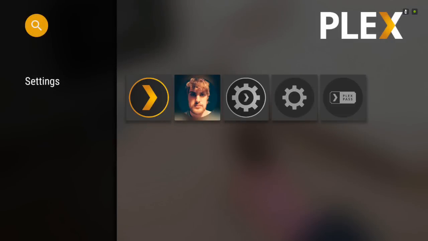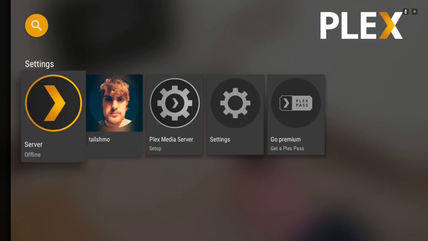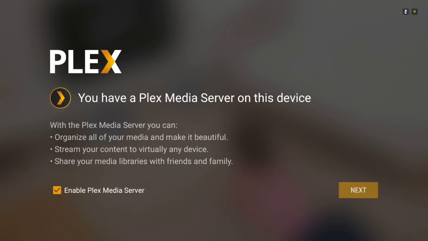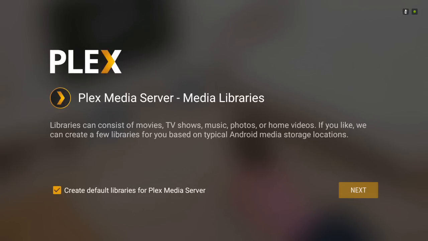Now we're going to open up the Plex app, and you should have signed in already. So we're going to go over to the Plex Media Server and start the setup. This will guide us through the process. Now it's going to ask if it should create libraries for you or if you'd like to do that yourself. I'm going to create default libraries.